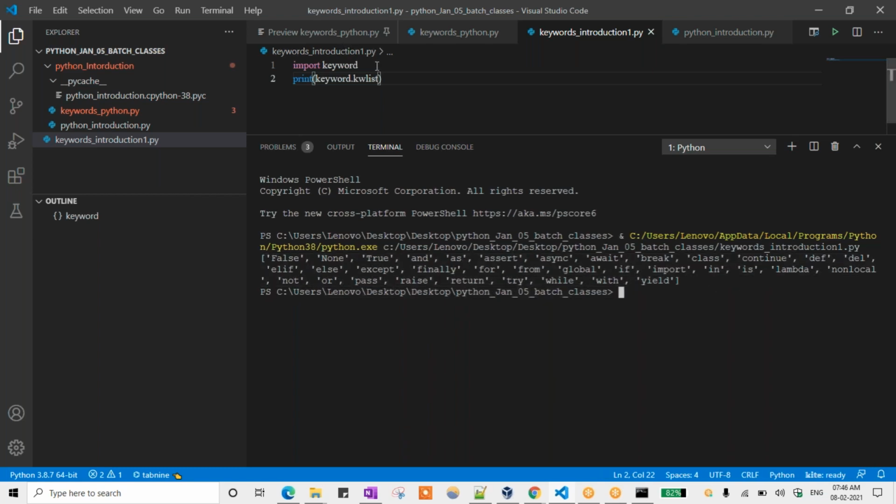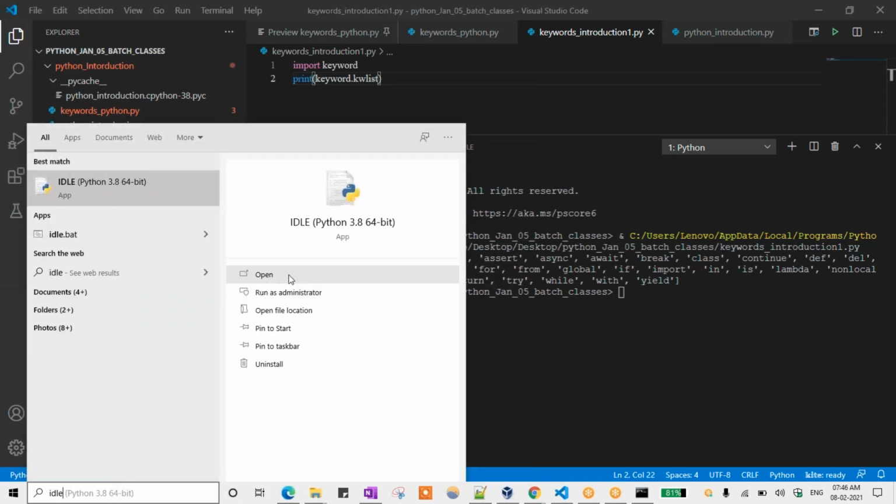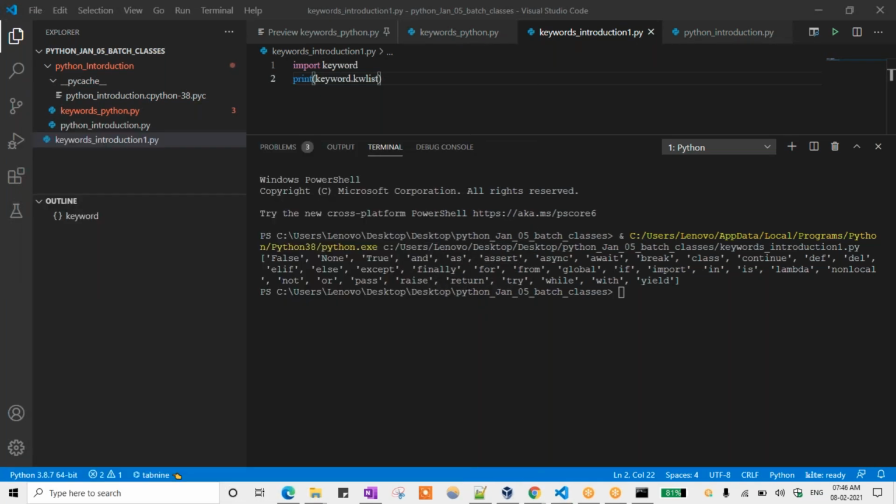What is the difference between interactive and file mode? Interactive means line by line execution. We are checking line by line. But here we are saving it into one file, like a .py file. If you open IDLE also, it is the same thing.